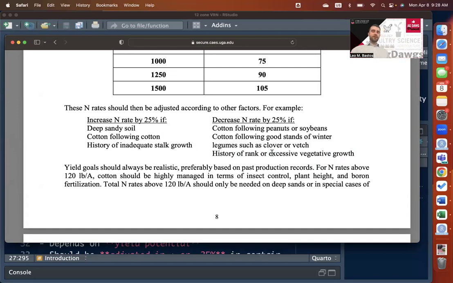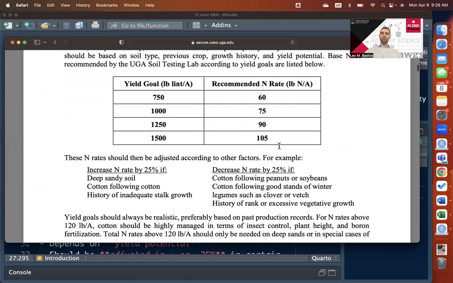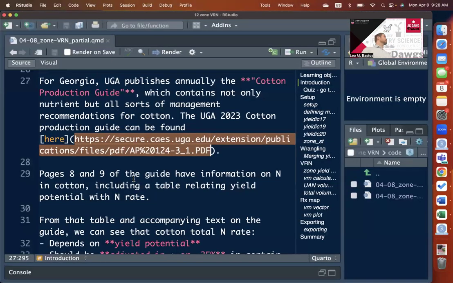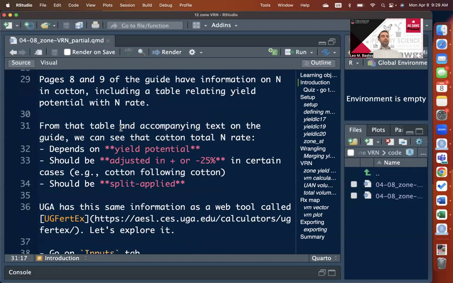So these are just some of the conditions we have for how we would determine the rate of cotton. And again, this is in the UGA Cotton Production Guide, which in Georgia is the best source for cotton. So we can see here that the total nitrogen that we would apply will depend on the yield potential first. So we go to your field and determine what the yield potential of this field is.